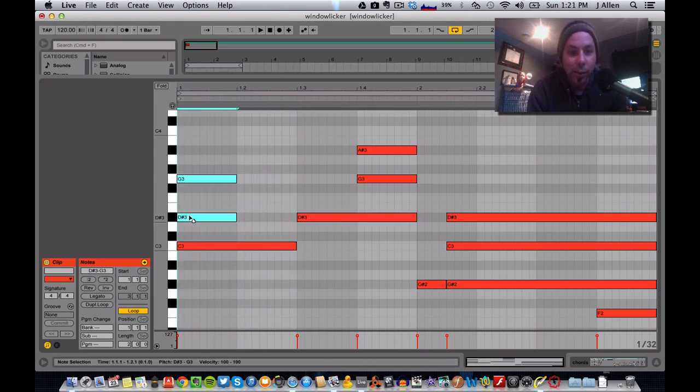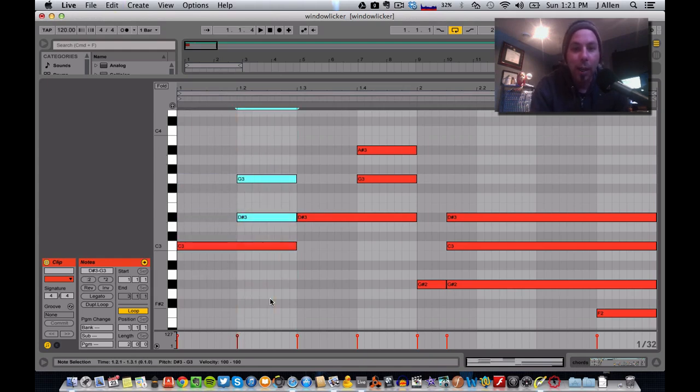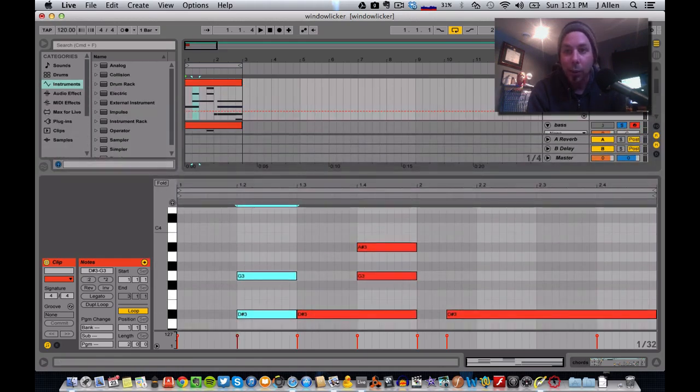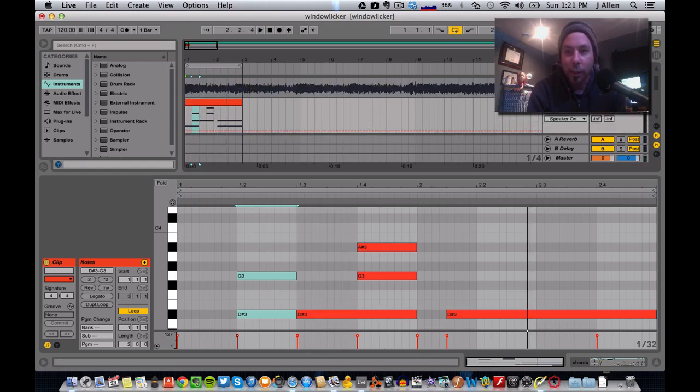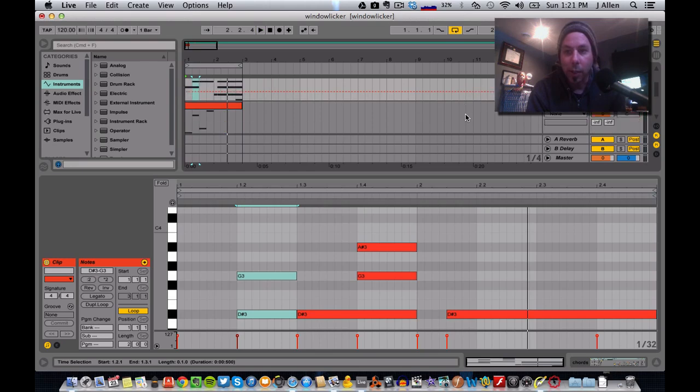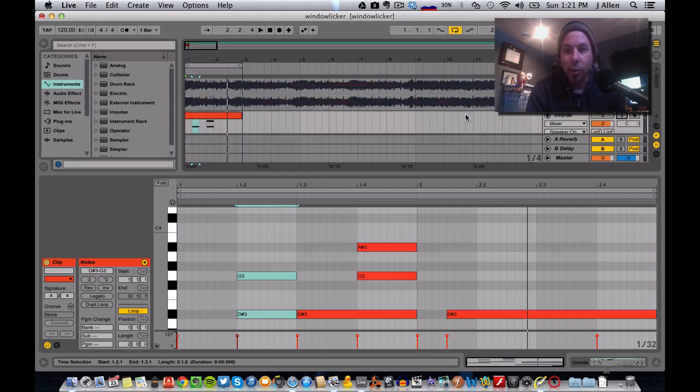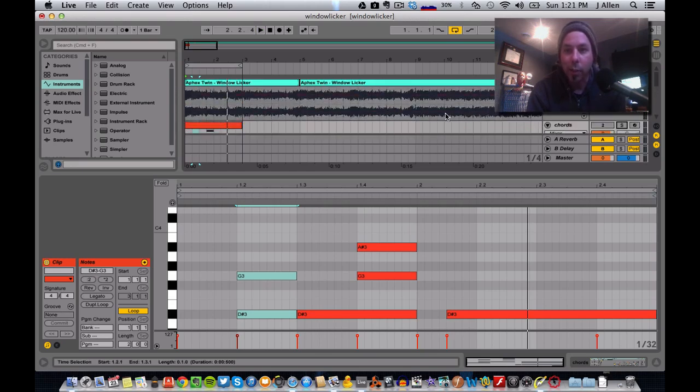I could have just done this, and it would have been accurate as well, because we hear a C minor chord through this whole section. But I like the way this sounds. It sounds more accurate, more like the track. So I just drew it in like that. Let's hear that with the track. Let's just hear everything: the bass line, the chords that I came up with, and the track.